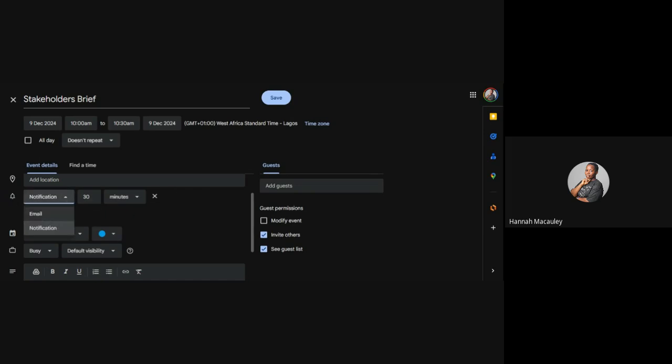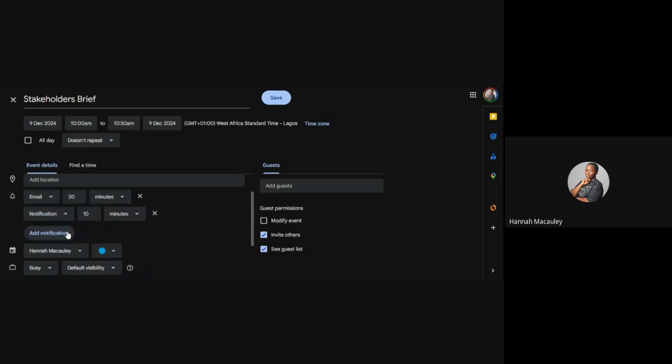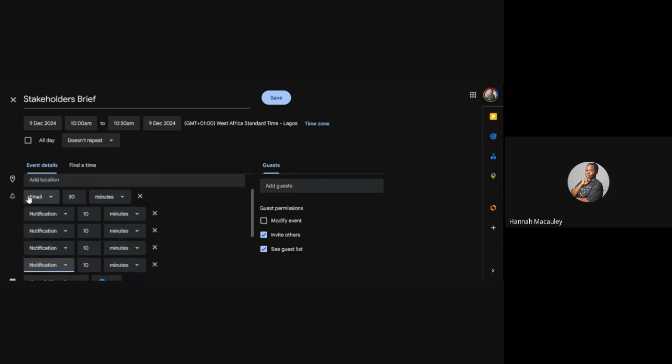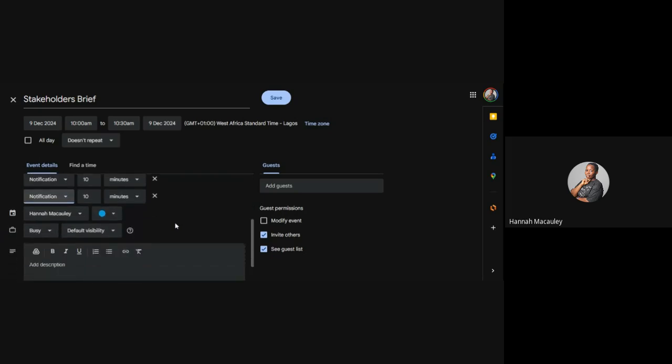The best option to always go with is email, because not everybody might have their Google Calendar activated on their phone. So the notification part might not necessarily work, but the email part will work because it will drop in their mail. You can choose to add as many notifications and reminders as possible, so that between today, when you are setting the meeting, and the day the meeting is supposed to hold, you give them enough reminders to keep the meeting top of mind.